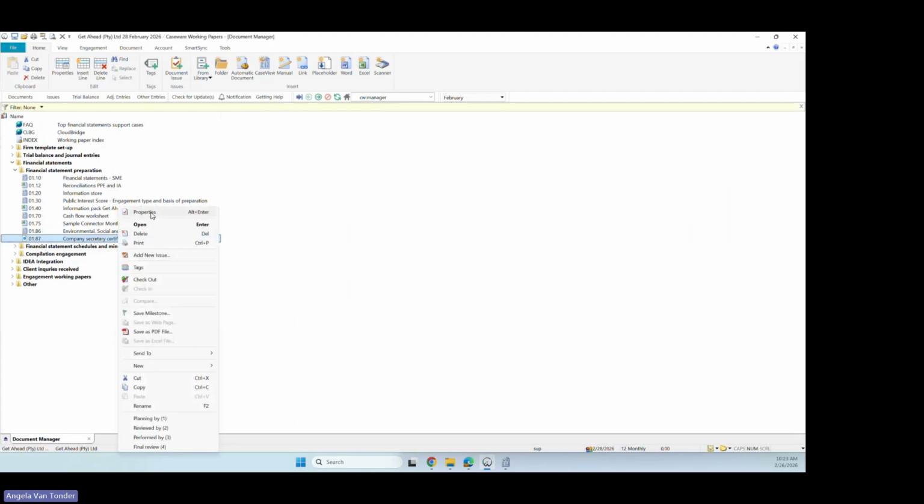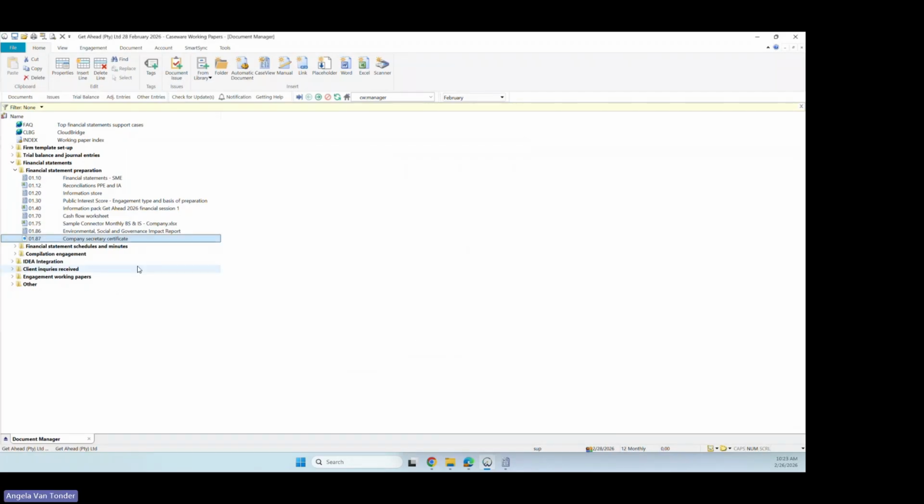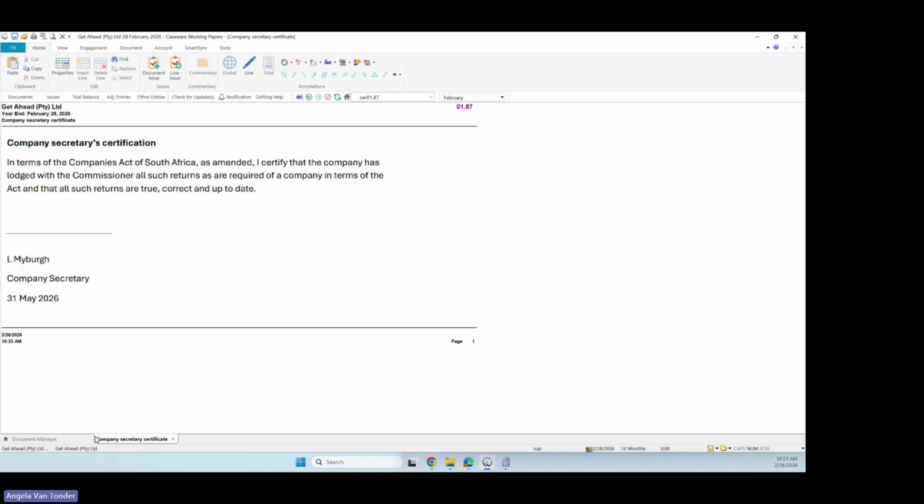Click on the document, click on properties. So it was right-click the document, properties, on viewer, on the drop-down, select internal image viewer. Click OK, and then open the document again. Now you will see it actually open in Caseware Working Papers.